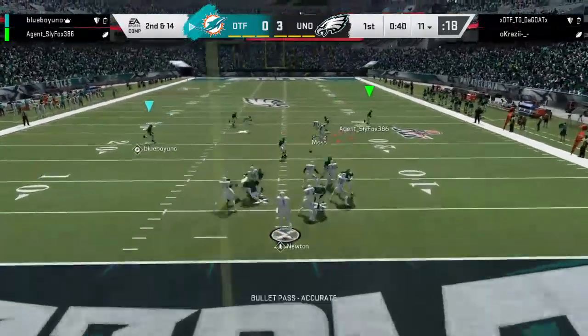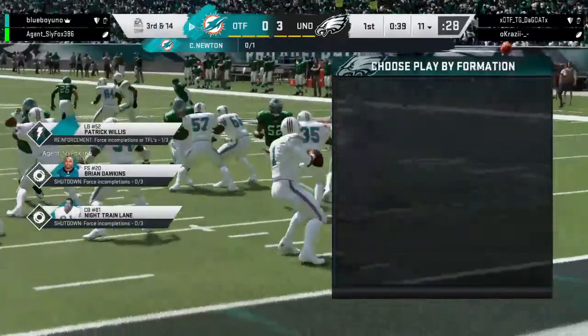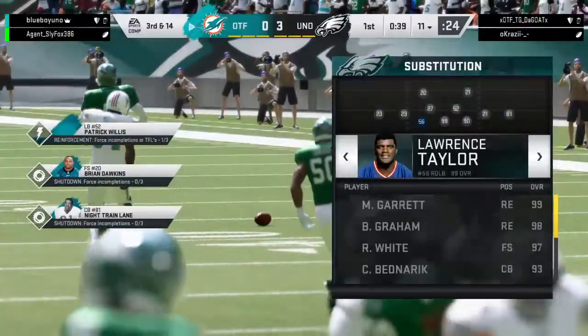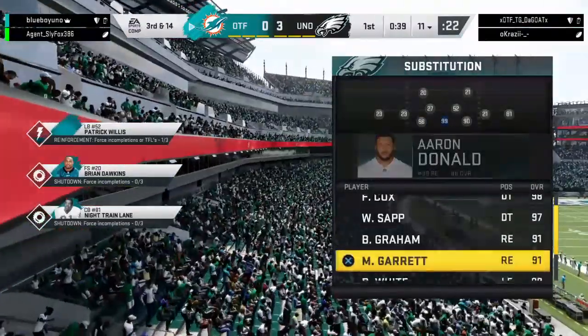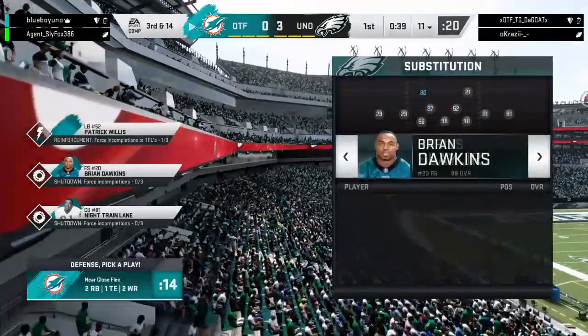Throwing on 2nd and 14. Newton throwing over the middle, but it's incomplete. Not sure what happened out there, but it looked like the timing was a little off on that throw. Well, you know I'm a defender, so what am I going to say? Great defense. And darn right, they did something to disrupt that timing.